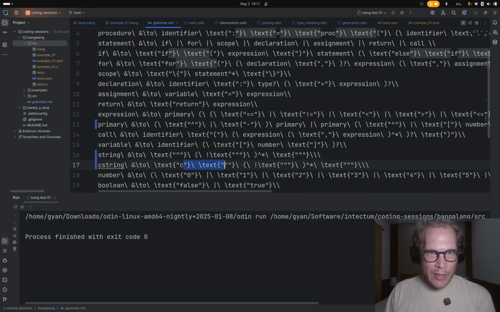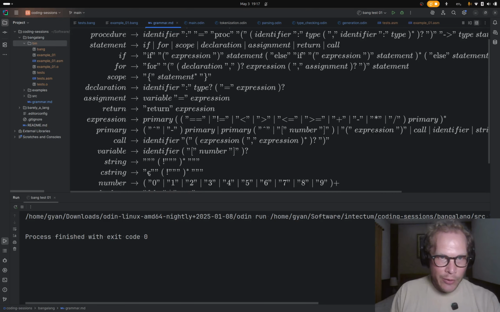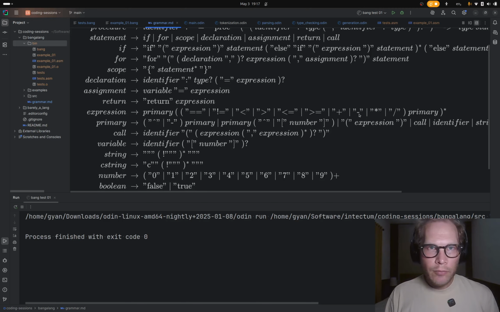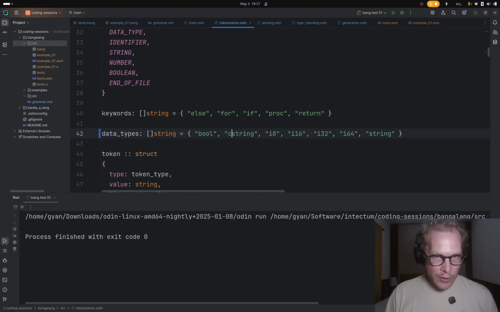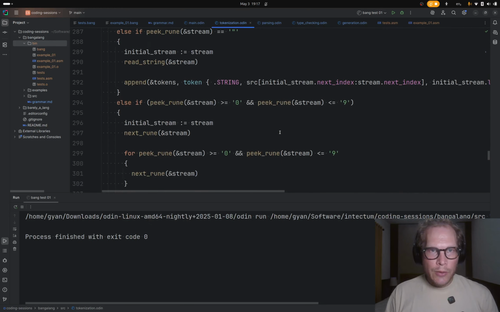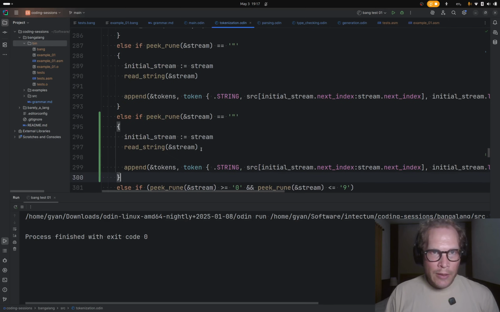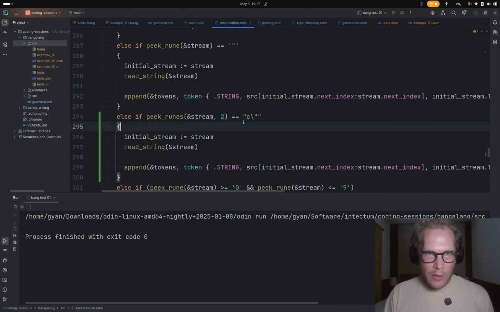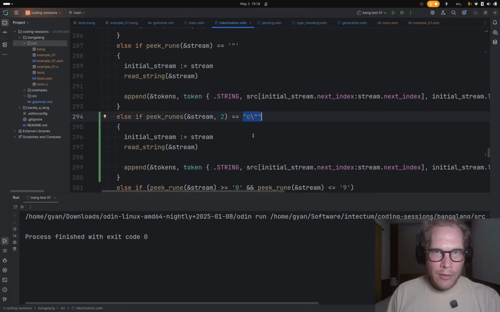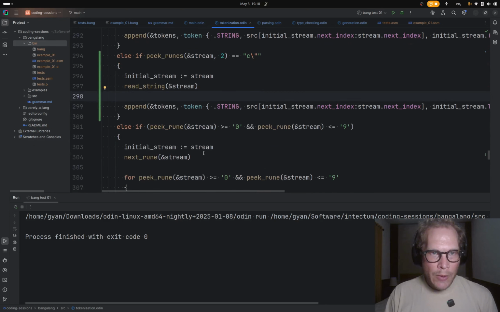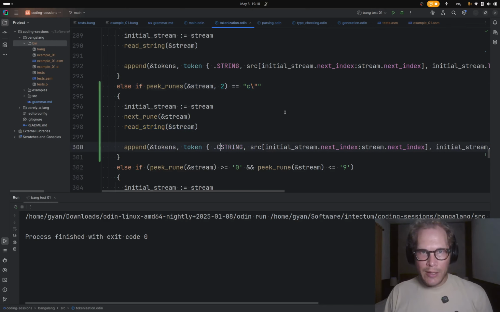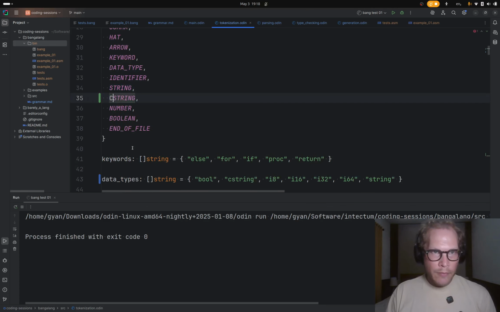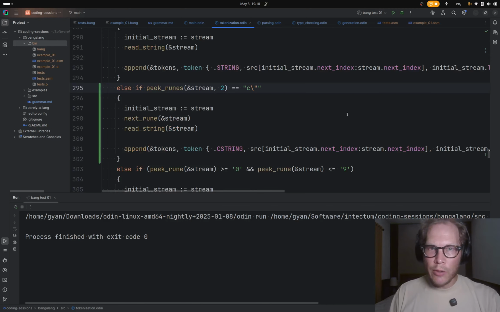Actually, I'm even going to go further and say they need to be together. It's kind of like one token. C double quote. Okay. So then in tokenization, let's add a data type here for C string. And where's our string handling here? So in this case, we're going to peek 2 runes and look for this. Look for that combination. And if we find it, we need to skip past the first rune, which is the C, and then we need to read a string. And then we need to create a C string token. Okay, so that's tokenization. We should get a C string token.